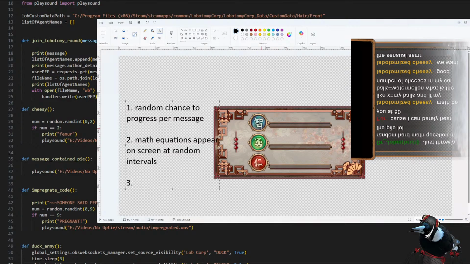Alright. Random chance to progress per message. That can be green. I want that to be green. Math equations are blue, because that's smart. What's red? What can I think of that's red? Red. What's 2 plus 3 times pi?